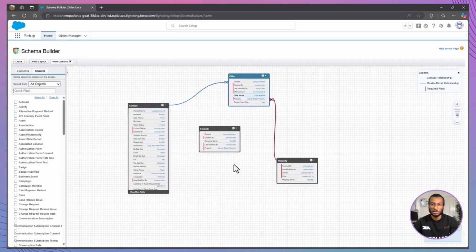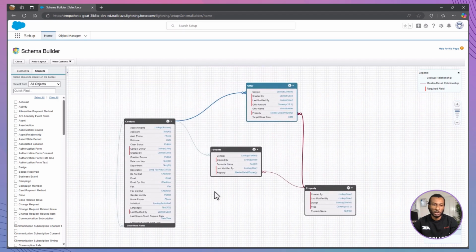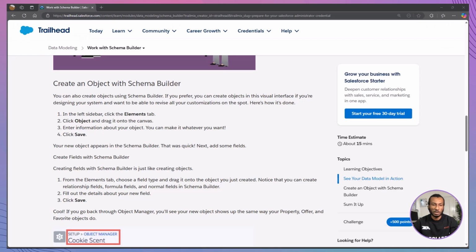Notice that you can drag these objects around the canvas. This doesn't change your objects or relationships, but it helps you visualize your data model in a more intuitive way. Schema Builder is a handy tool for introducing your Salesforce customizations to a coworker or explaining how data flows throughout your system. Now, let's take a closer look at creating objects with the Schema Builder.